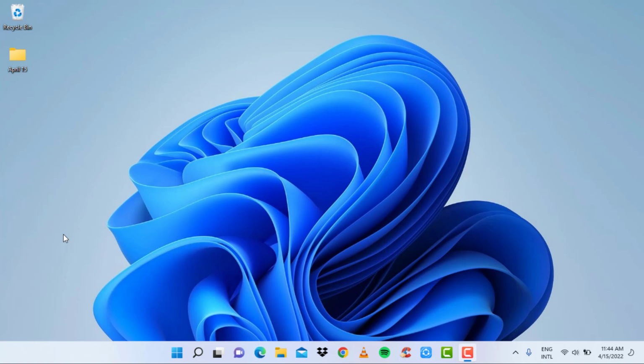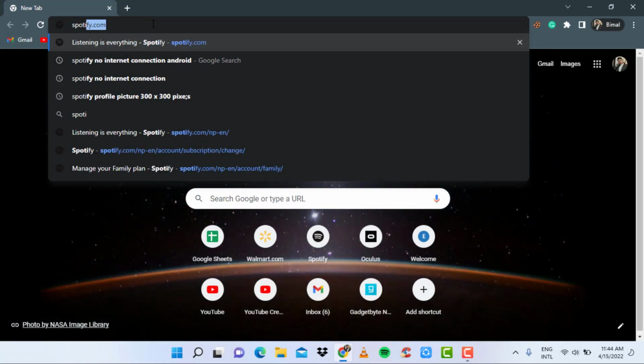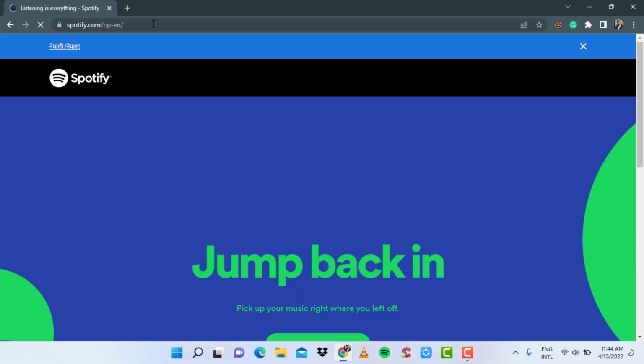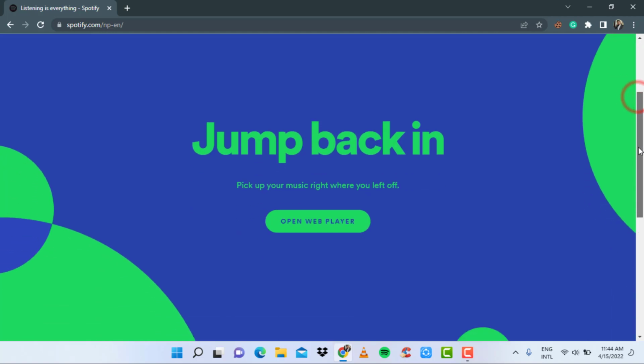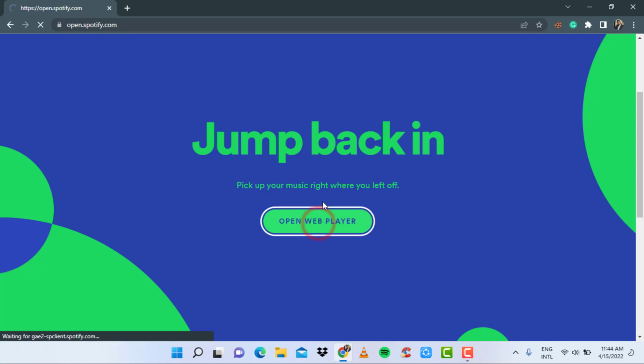First off, you want to make sure that you have the Spotify application downloaded on your desktop or your laptop. If you don't have the Spotify application, simply open any browser you have in your Windows and head over to spotify.com. Once you go to spotify.com, wait for the page to load up and make sure that you are actually logged into your account. If you are logged in, on the right hand side you can see the profile icon. When you click on it, you can see the option accounts. What you want to do is ignore this and scroll down until you see the green button which says Open Web Player. So click on Open Web Player and wait for another page to load up.